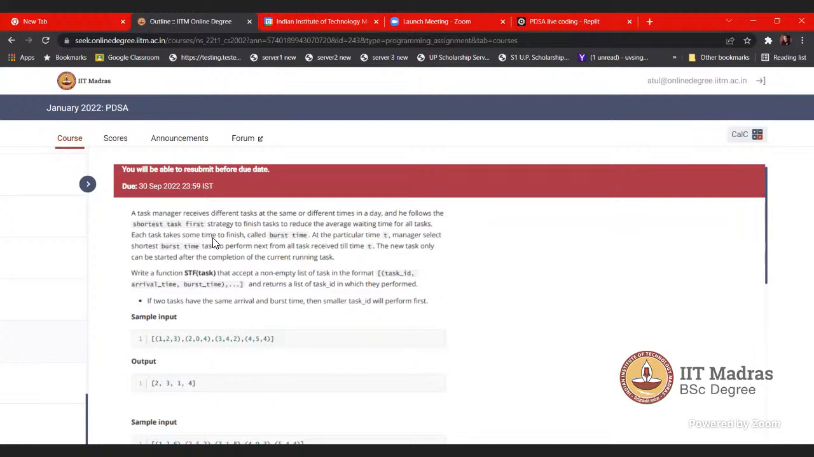Each task takes some time to finish, called worst time. This is the time which a task takes for completion. That is called the worst time. At a particular time t, the manager selects the shortest worst time task to perform next from all tasks received till time t. The new task can only be started after the completion of the current running task.